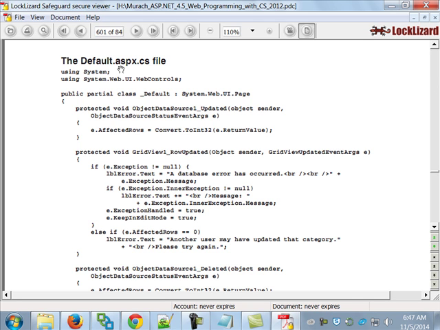The second method is executed after a row in the grid view control is updated, and that happens after the data source has been updated. The next two methods are similar, except they handle the deleted event of the object data source control and the row deleted event of the control. Finally, the last method is executed after a row is inserted using the details view control.